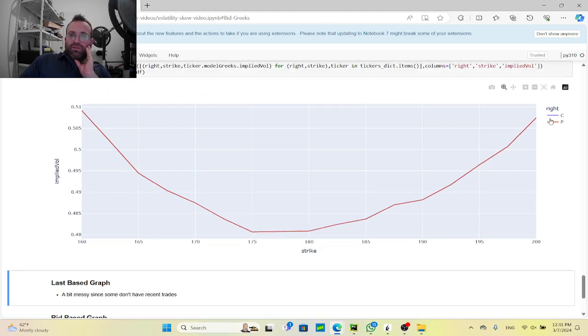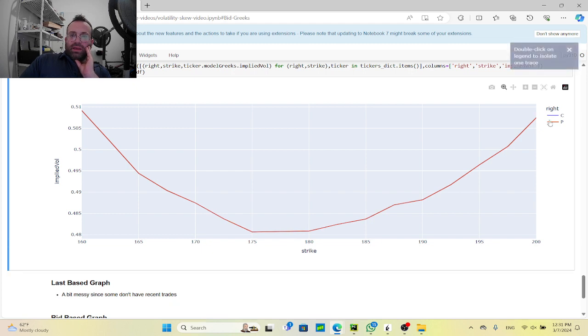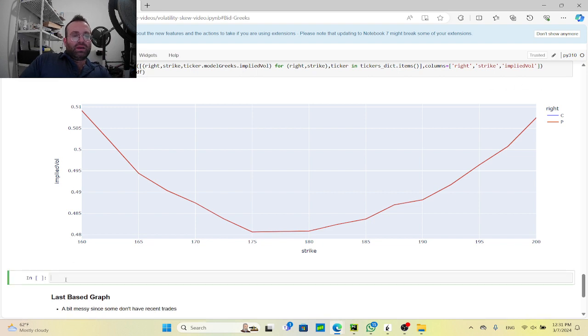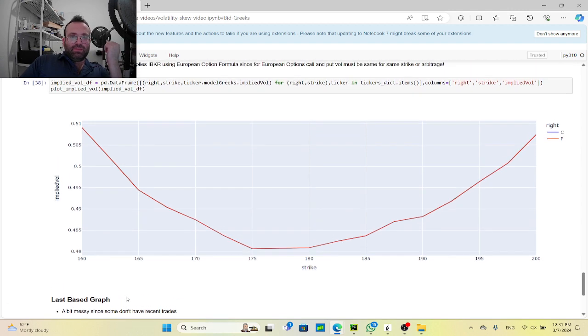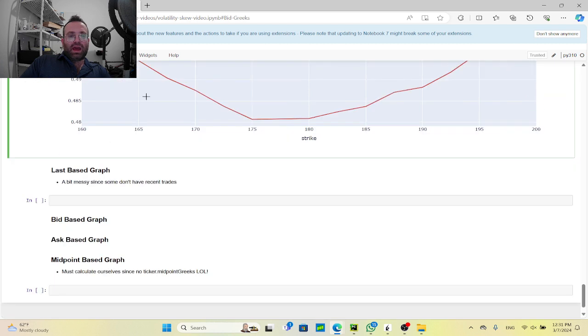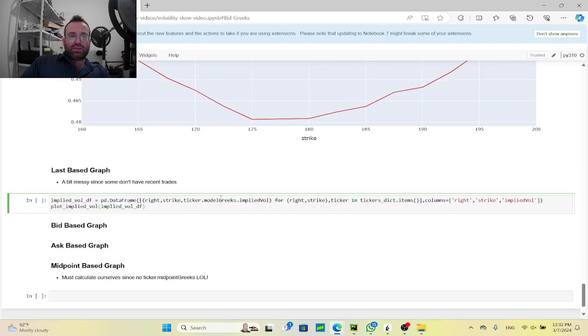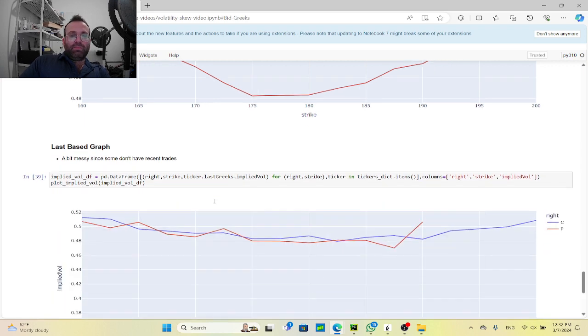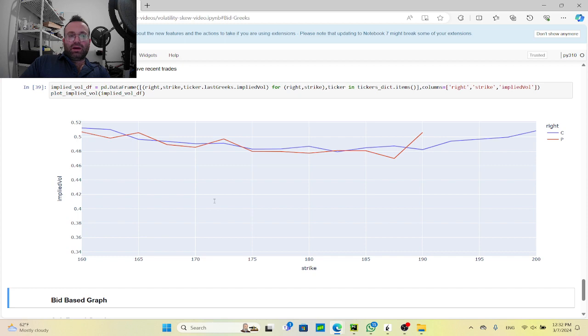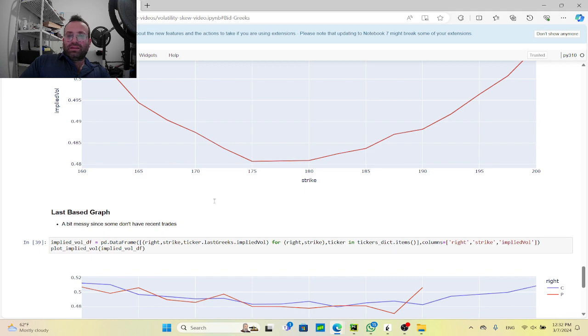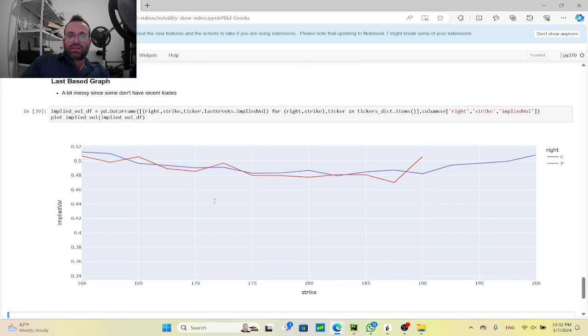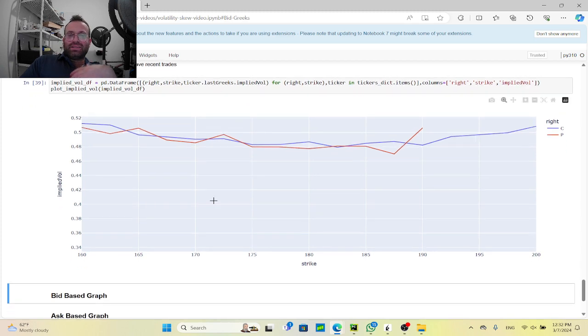As you see, it's one graph for both call and put, the exact same thing, because they're using a European formula. Okay, so now let's do a similar thing for a last based graph. This one, as I wrote here, is a bit messy because some things don't even have trades at all, and some things don't have recent trades, so it's going to be a mess. If I do last Greeks here, the only difference is I change this to last Greeks. I plot this. Wow, that's really bad. It's ugly just because it's real. It's based on the last thing, and some don't have things.